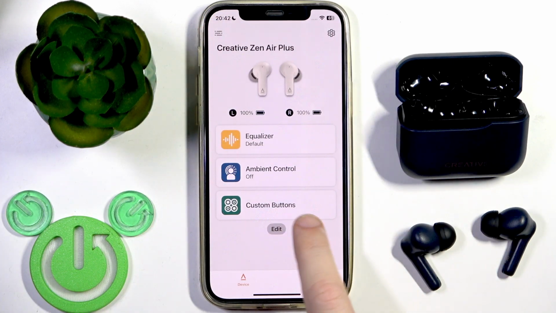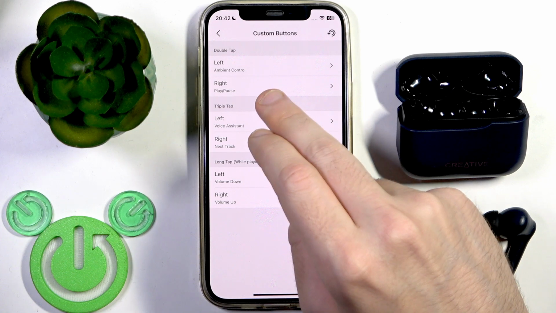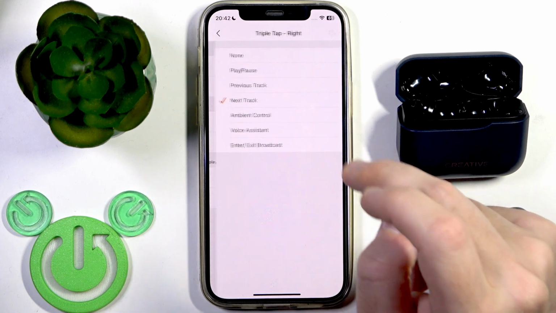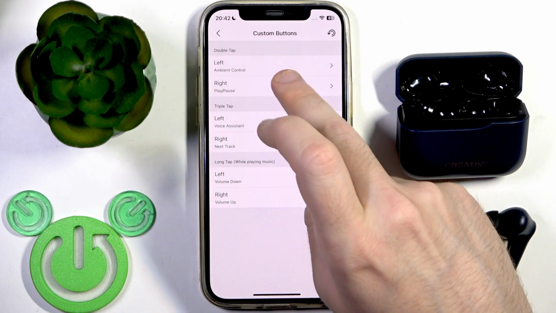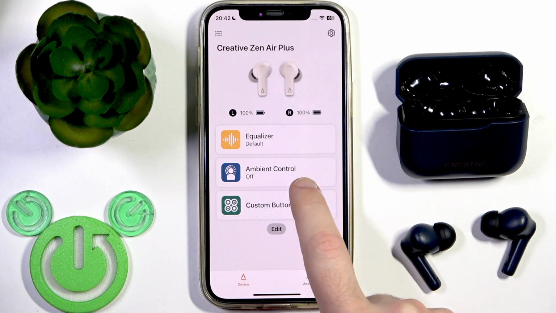We need to scroll down. We need to go back and go to the custom buttons. Right here, I want to set it for the double press for the right earbud. We can also set it for the triple press by just tapping on it and selecting ambient control. But let's do it for the right earbud, so maybe it will work.